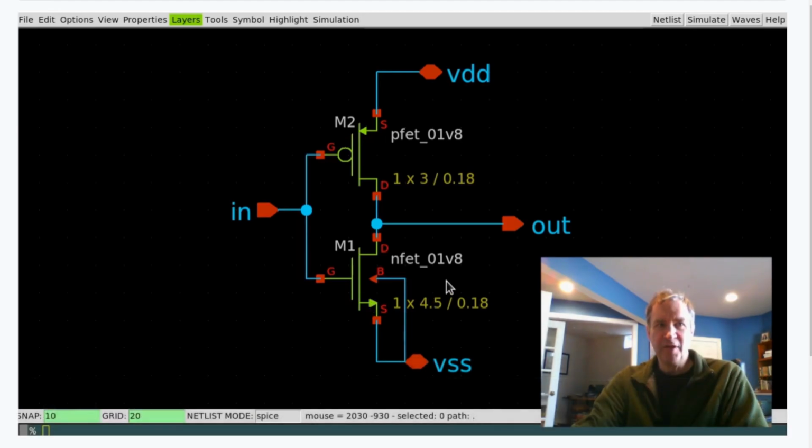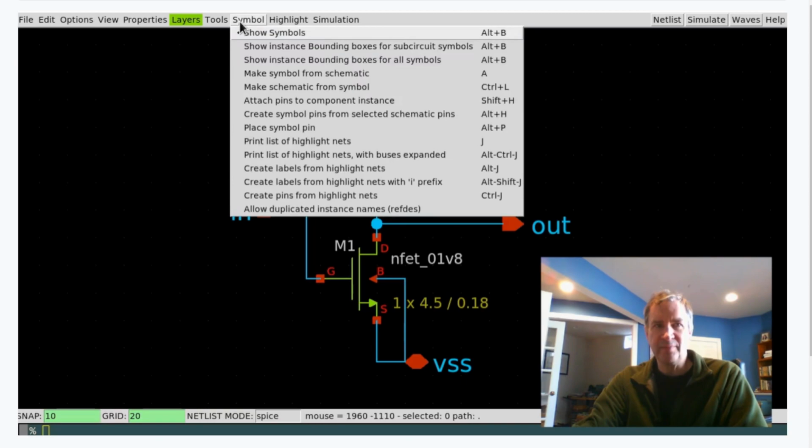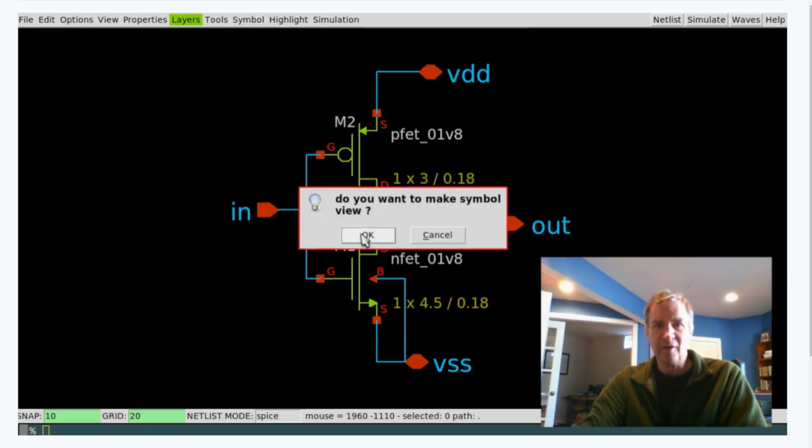However, we also want to functionally validate the circuit. For best practice, as I mentioned above, you want to have a test bench that is separate from the schematic circuit itself. The schematic circuit will appear as a symbol in the test bench schematic. So the next thing we need to do is to create a symbol. Go to Menu Symbol and click on Make Symbol from Schematic, and then confirm with OK.